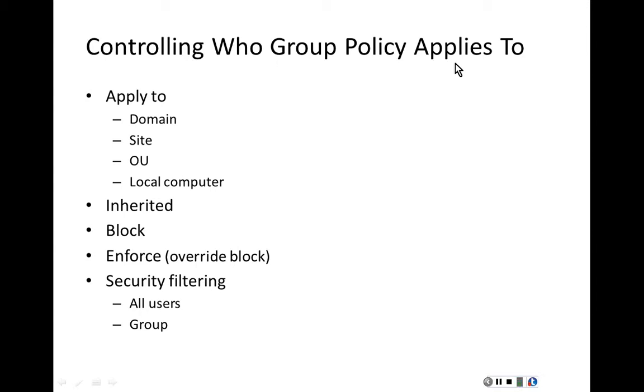Controlling who group policy applies to. A couple different ways. Group policy can be applied to the entire domain, or to an individual site, or to an organizational unit, or to a single computer. Group policy can be inherited or it can be blocked. It can be enforced to override the block, and security filtering can be used such that the group policy does not apply to all users in the domain or the organizational unit, but only to a particular group of users.